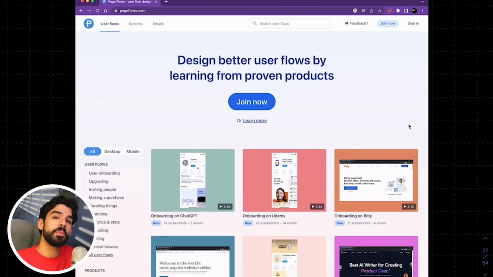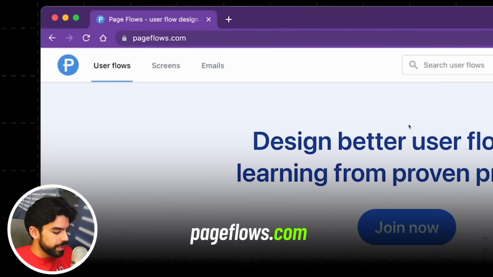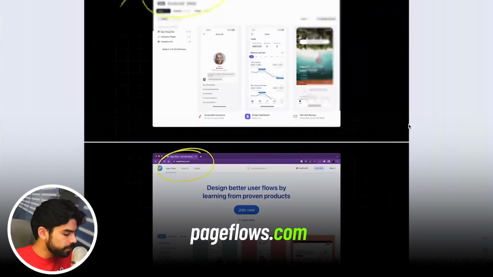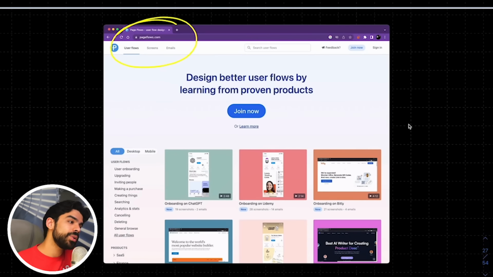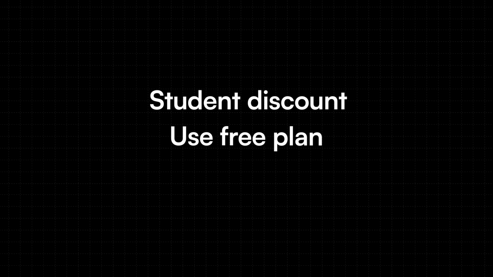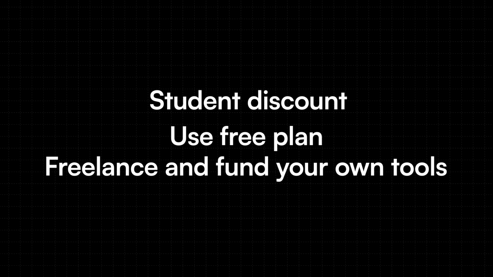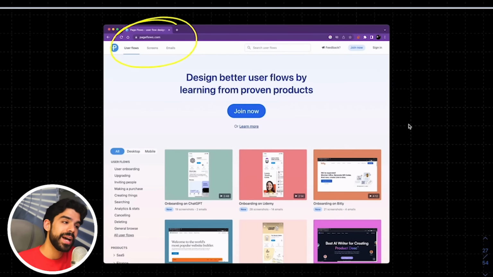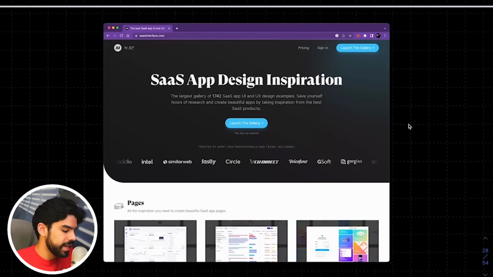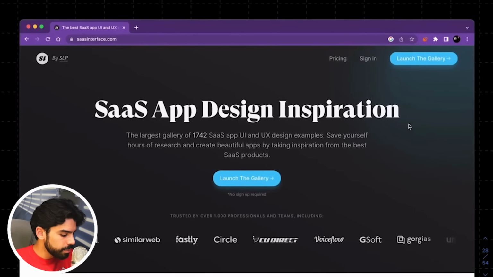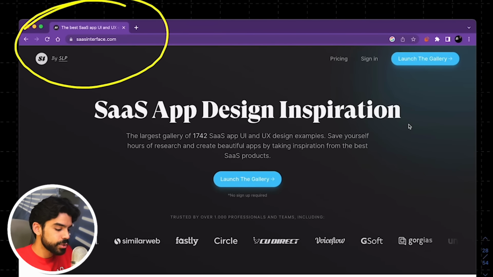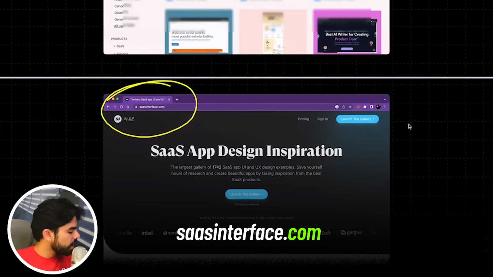If you want to learn about web design, there's this website called Page Flows. Now all of these resources are paid. So I know that as a beginner, it might be difficult for you to afford these. So you can either email them for a student discount or use their free plan or freelance and fund your own tools, because that is what I did. I used to do a lot of freelance and then pay for all of these subscriptions, and they paid me back multifold. There's one more website dedicated to SaaS tools, which is saasinterface.com.